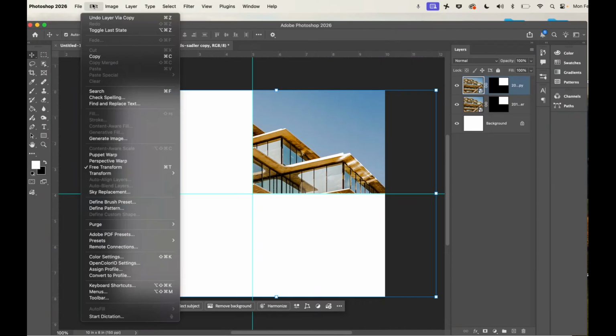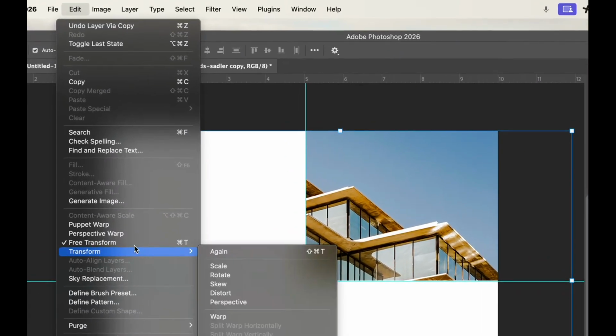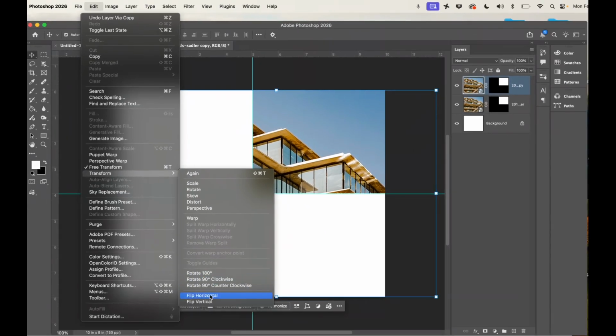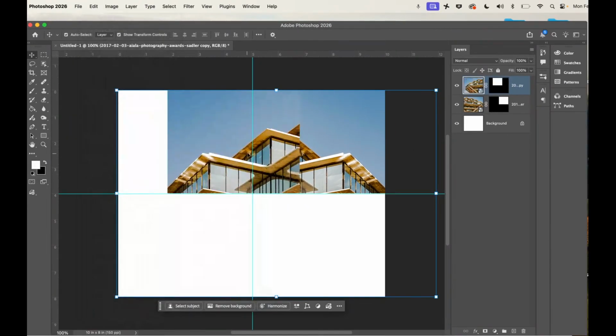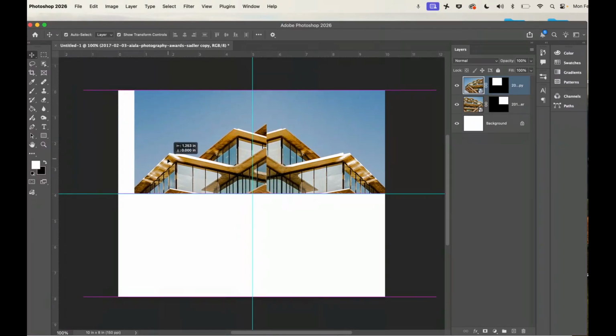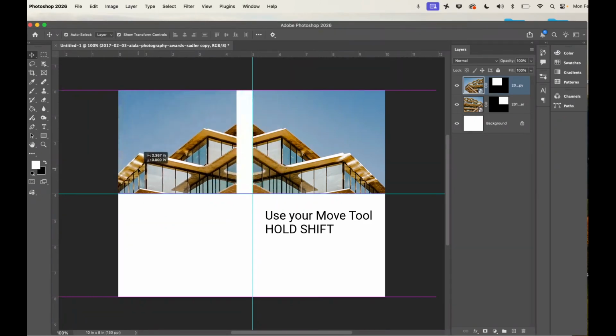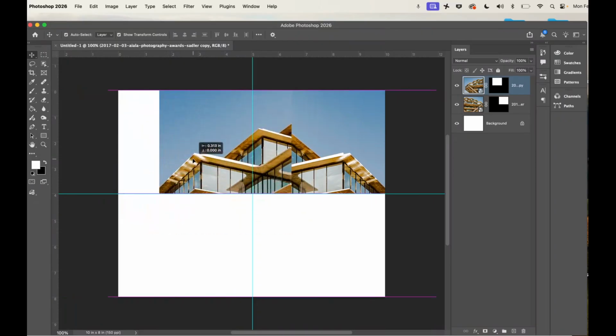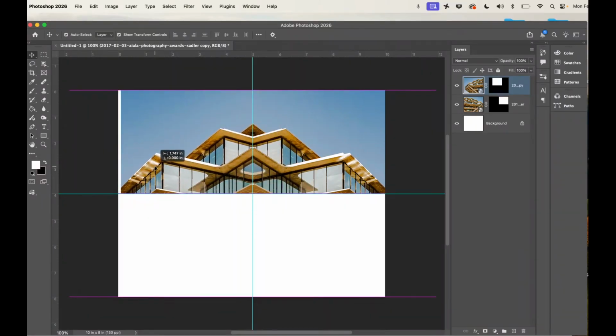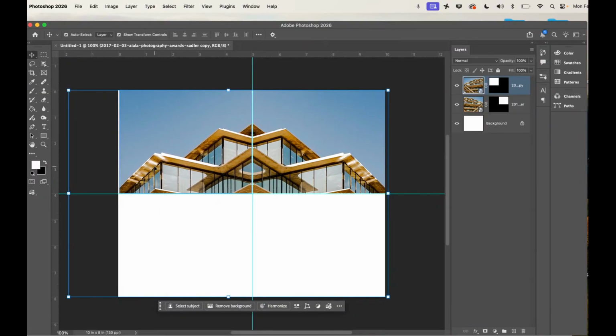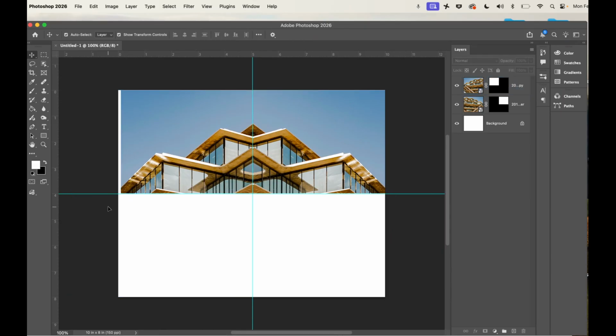So the next thing I'm going to do, I'm going to go to Edit, Transform, and I'm going to flip horizontal. Okay. Now the next thing that I need to do is to line it up. I'm going to hold Shift in order to do this. When I hold Shift, it allows me to keep it in a straight line. If I don't, then it's free form. And I want to keep it in a straight line, just like so. And I want to make sure that there's no gaps in between my picture, so it's perfectly aligned.